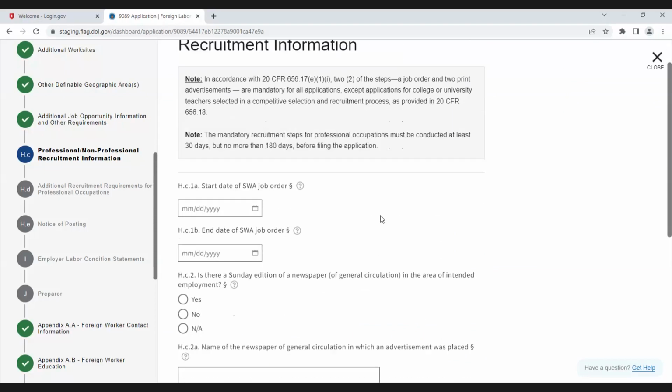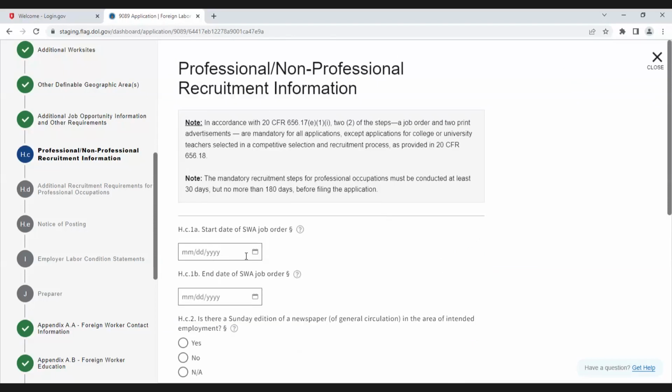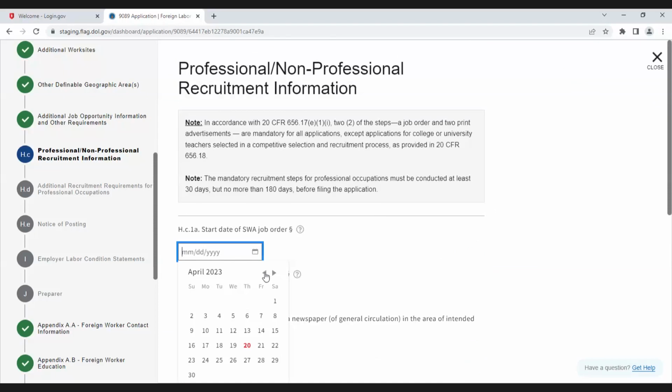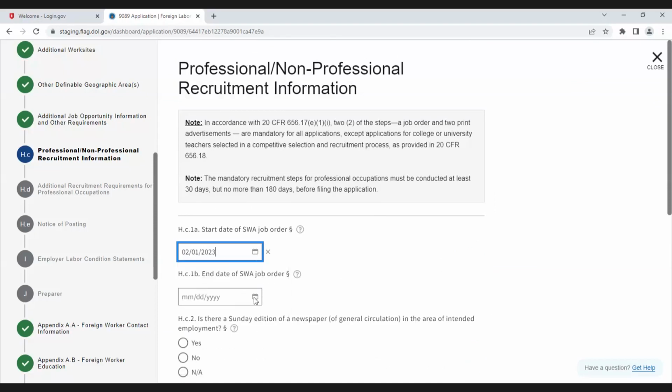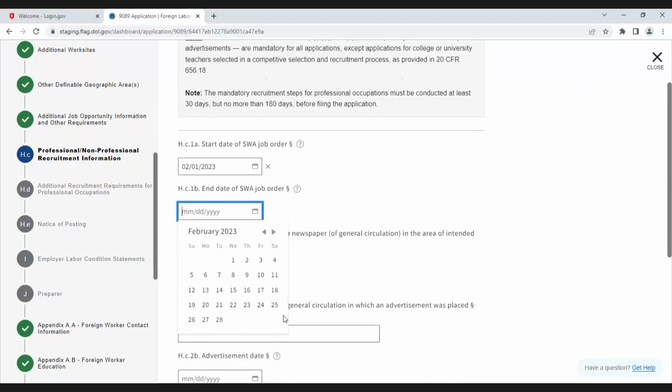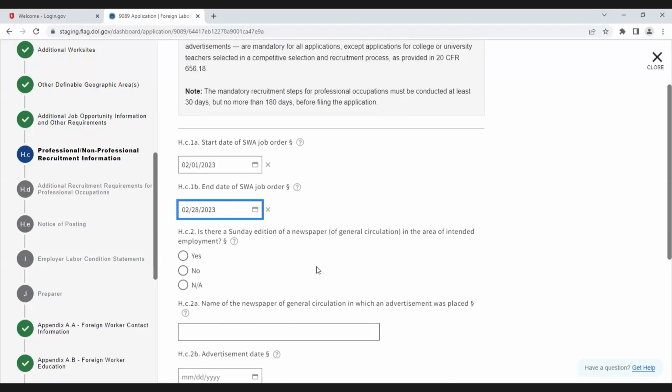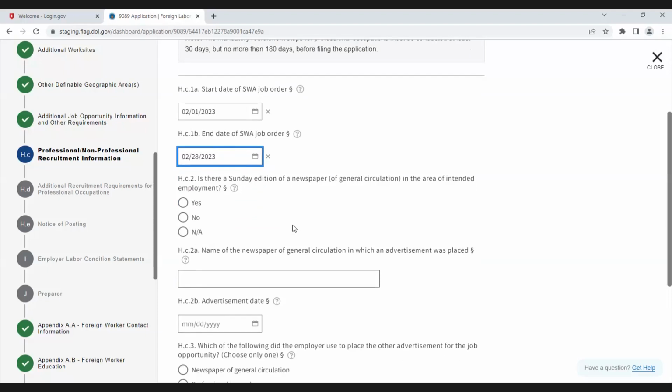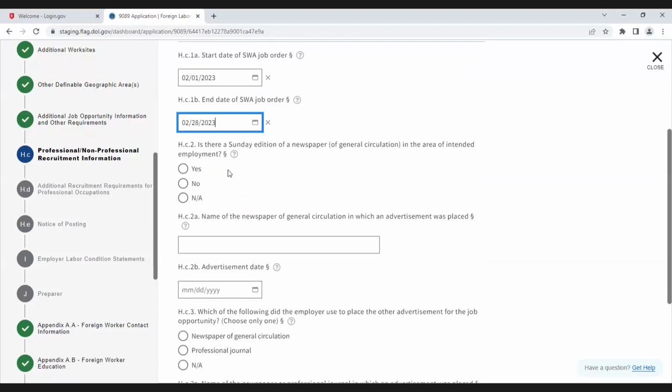I'm going to fill out this section starting with the start date of the SWA job order. And the end date of the SWA job order. I will answer the question, is there a Sunday edition of the newspaper? And the name of the newspaper.